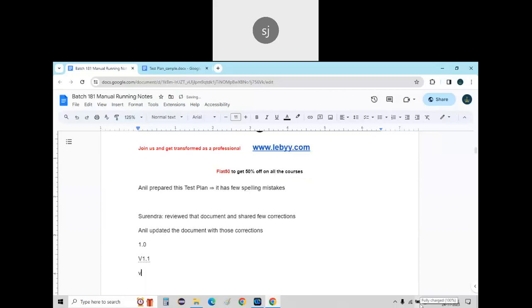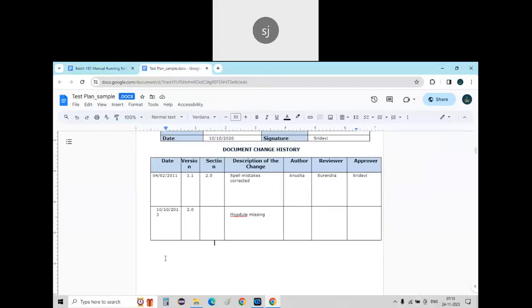For example, version 2.0 comes from 1.0 whenever there are major corrections. Only when there are major corrections will 2.0 come. From 2.0 to 3.0, again, only when there are major corrections will this version come. So ultimately, this is the thing we need to consider, and this is what they mention here as part of the document control.